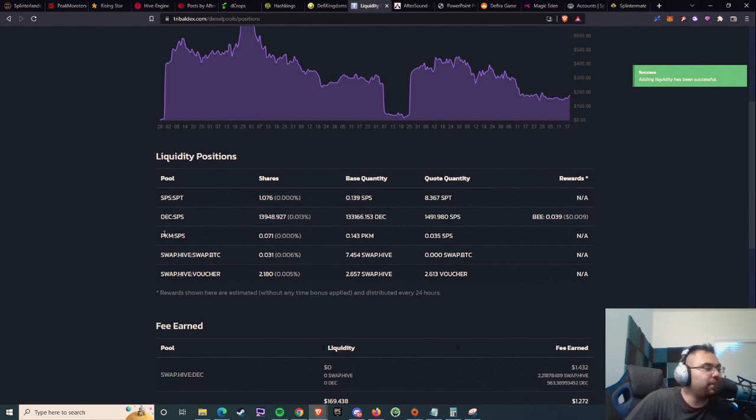So for example, in the DEC SPS pool, I just added 100 DEC, but that's kind of nothing compared to what I have in there right now. So it's not a major change, but what this will show you is how much of each token you have, how many shares within that. So this is going to be important.